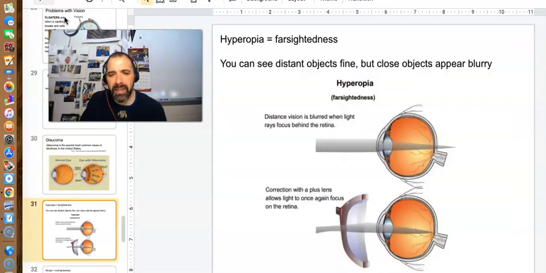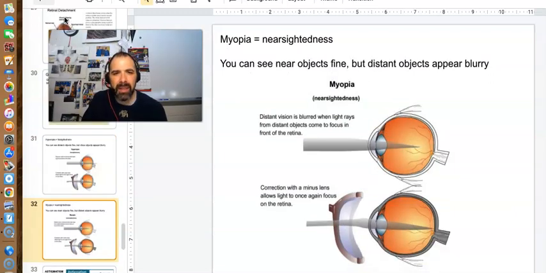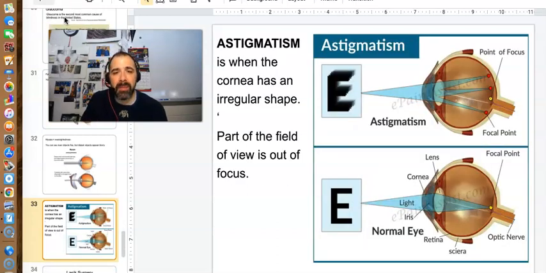Hyperopia is farsightedness. You can see distant objects fine, but close objects appear blurry. So you get glasses or contacts. Myopia is nearsightedness. You can see near objects but not distant ones. Astigmatism is when the cornea has an irregular shape and part of the field of view is out of focus. So if you look at a normal E, and then look at one with astigmatism, you can kind of see the difference there.